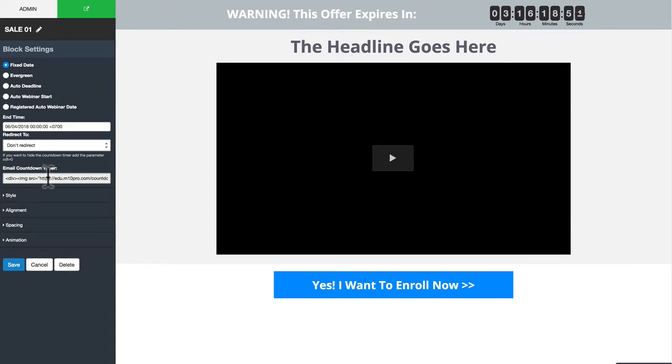You simply copy this little snippet of code and you paste it in your email system, and you now have an email countdown timer built in. You do not need to purchase anything else. It's all built in, and it will be perfectly in sync with your page countdown timers.